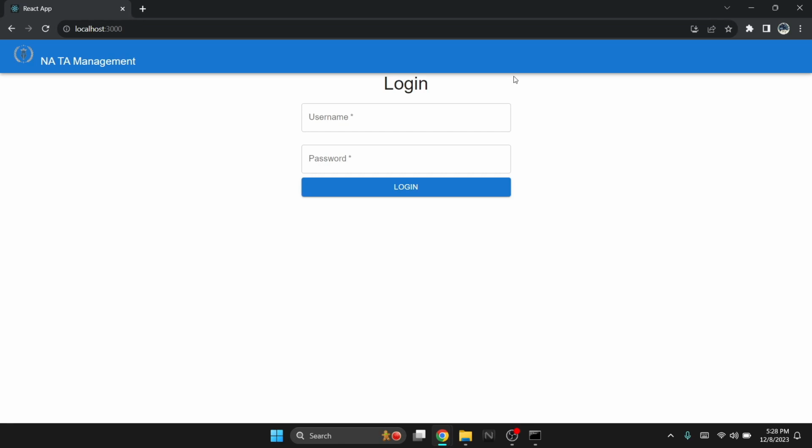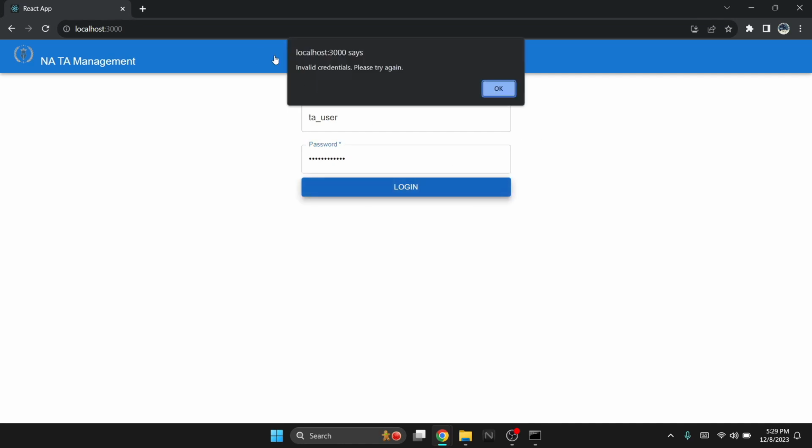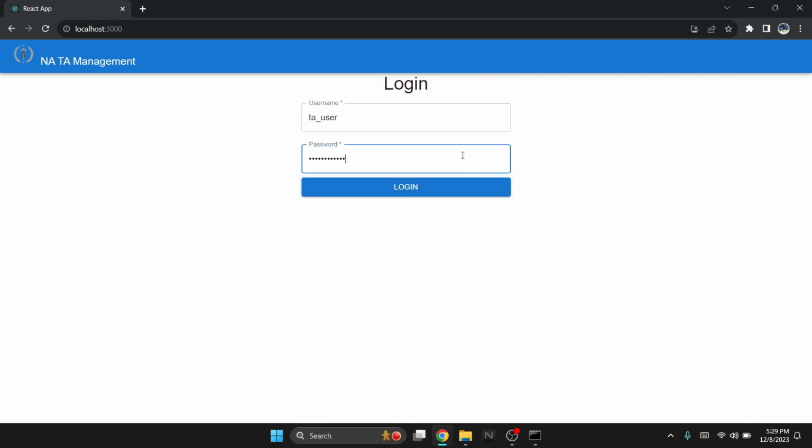So now I'm going to log in through the TA user again, and I'm going to show you what happens if the TSC rejects his application or even the TA rejects his position. For now, I'll just type in a wrong password to show you it throws an error. See, now we have an invalid credentials error. Please try again. This indicates that our application works well and we must input the right password to access the TA dashboard.